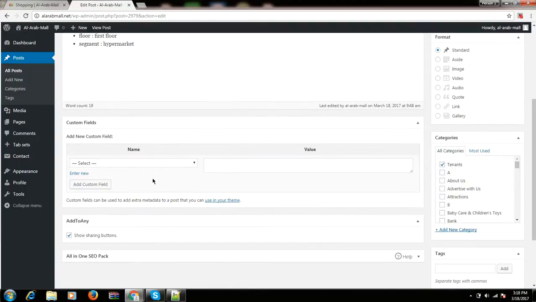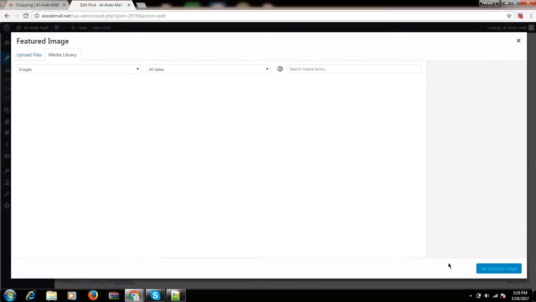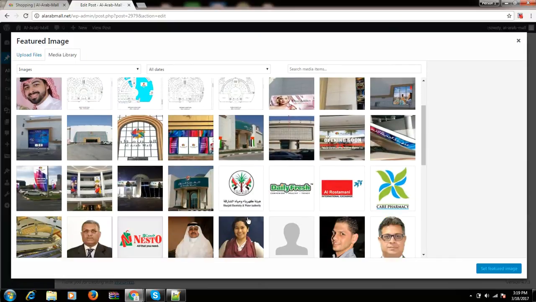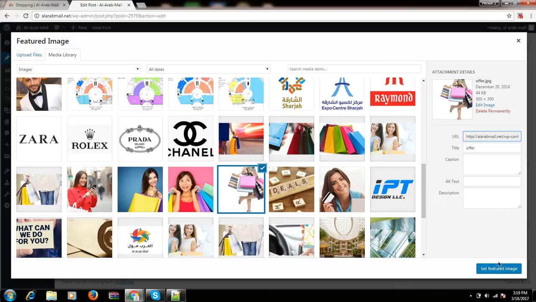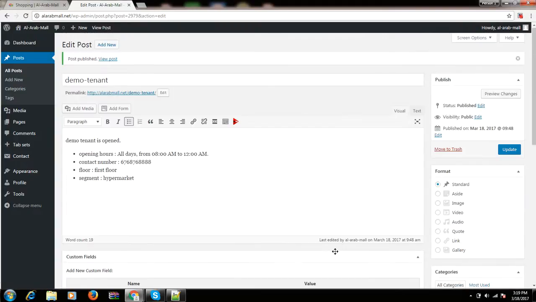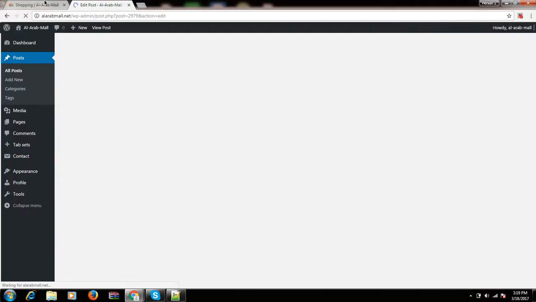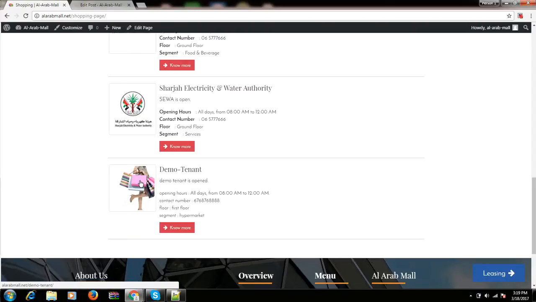To add a logo image for a post, on the right side you will see a featured image block. In that, there is a set featured image button, so just click on it. It will ask you to choose the file as a logo image. Come here, choose the logo image, and click set as featured image. That image has been assigned, and click on update for the latest changes. Now come to the site and refresh the page. Yes, I got a new logo for this demo tenant post.